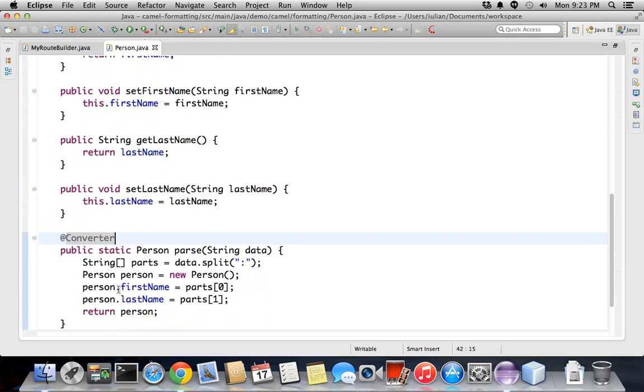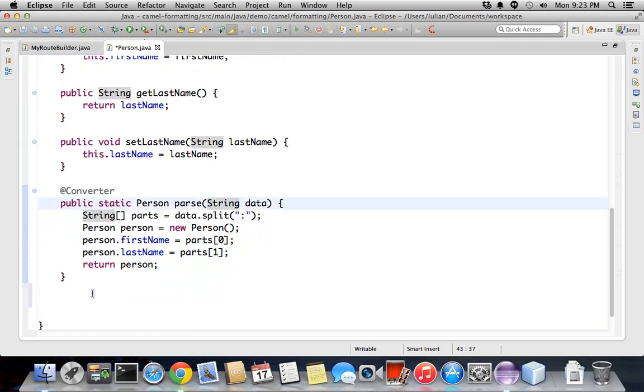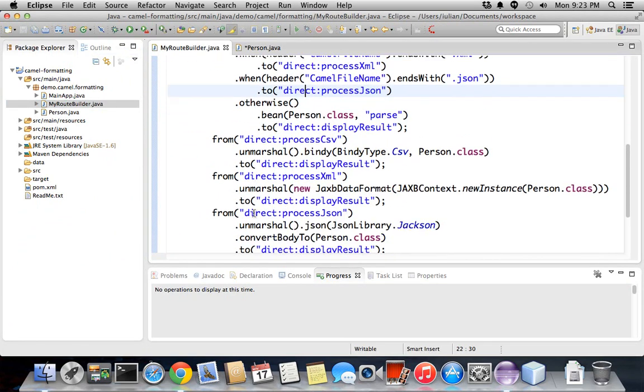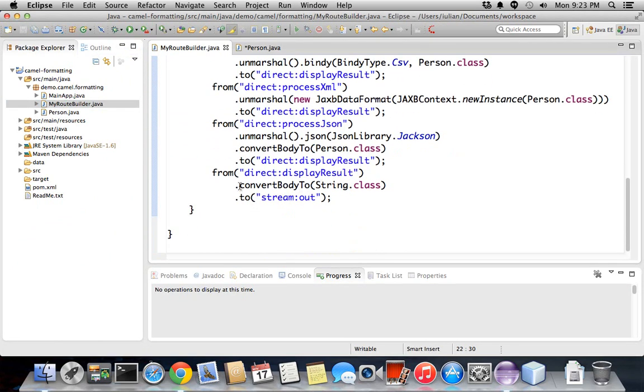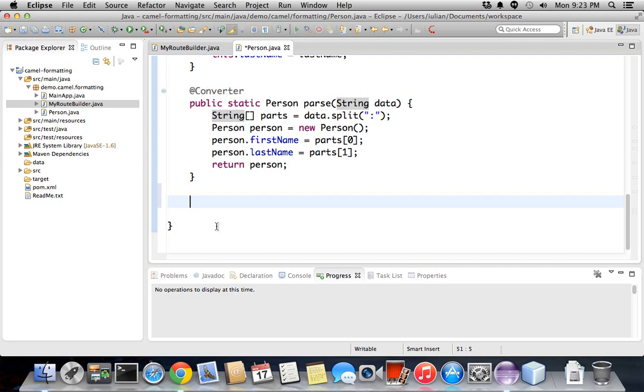So I'll say this method should be used when searching for a conversion from string to person. Then I need to define a method to format a person to a string, because in my route, as you can see here, when I output the object, I'm converting what came in the route itself, which will be of type person, and I will convert this to a string. So this is the same conversion with the same mechanism. So I need to define here a method in order to convert from a person to a string.